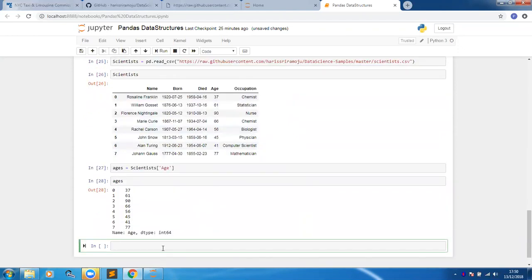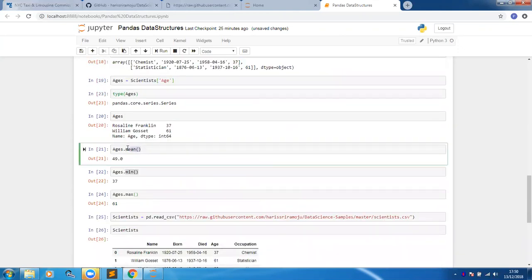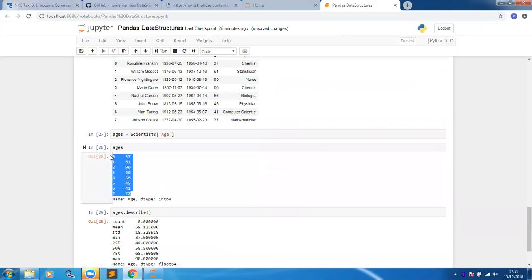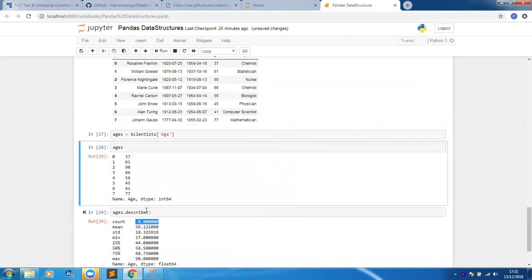So if you wanted to find the basic statistics rather than just pulling out every individual mean, maximum, minimum and so on, you can directly get them through one method. The method is the describe method. So if you say ages dot describe, it's going to give you the basic statistics of this particular ages data. So the count is 8. We have count 8.